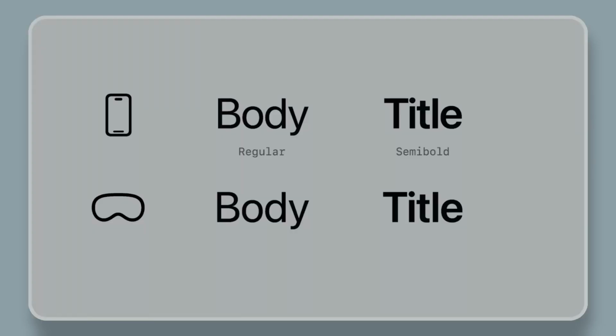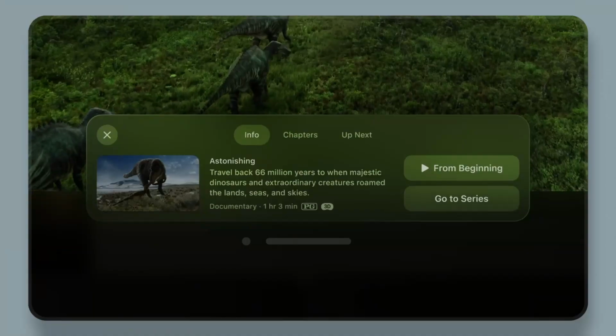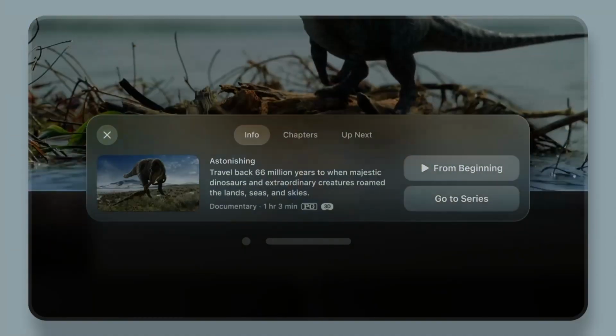Font has also been changed, so to make sure that the text is legible, body text is now shifted to medium weight from regular weight, and the title text is now bold instead of semi-bold. Next is a very interesting topic, vibrancy, and I love this feature. Vibrancy helps the text to be always legible.